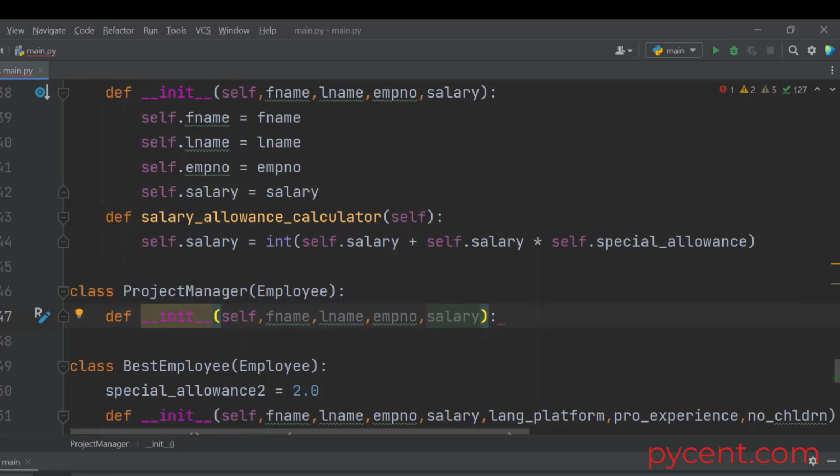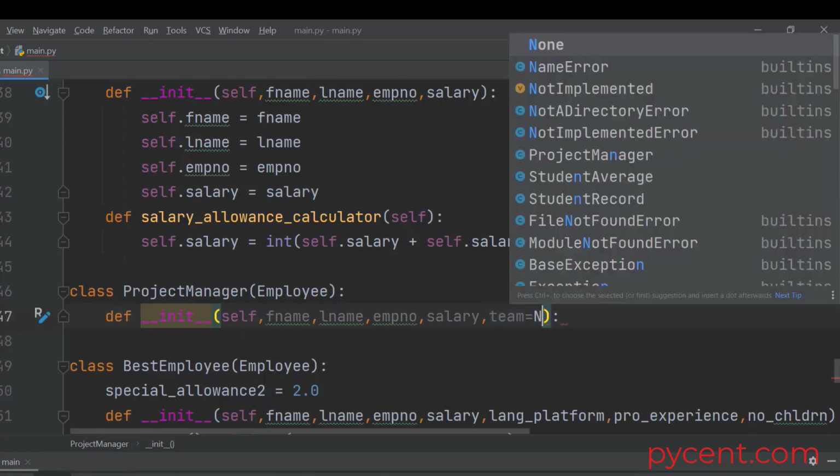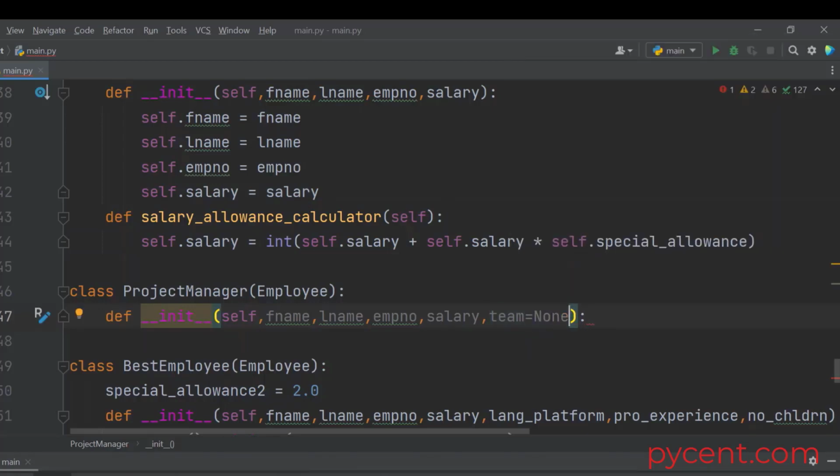Now this is the init method exclusively for the child project manager. For this I would want to add one important parameter, which would be the team. Naturally, if this is the project manager class, then it has to have a group of members who are in its team. So I'm going to say team is equal to none. Of course I can pass a list there, but you have to understand that lists are mutable data types, so we should not pass them as a parameter. That is why I'm going to use team is equal to none.